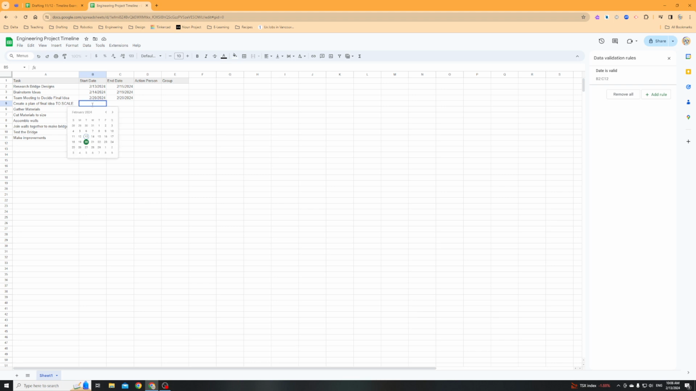Then the create a plan, that's going to happen from the meeting day until, let's say we have 2 days. Then we can also gather the materials at the same time. So we're going to gather the materials, have the materials ready by Friday, and then we're going to start cutting the materials on Friday, and then we're going to assemble the walls on the Monday of the next week. We have 2 days to do that.